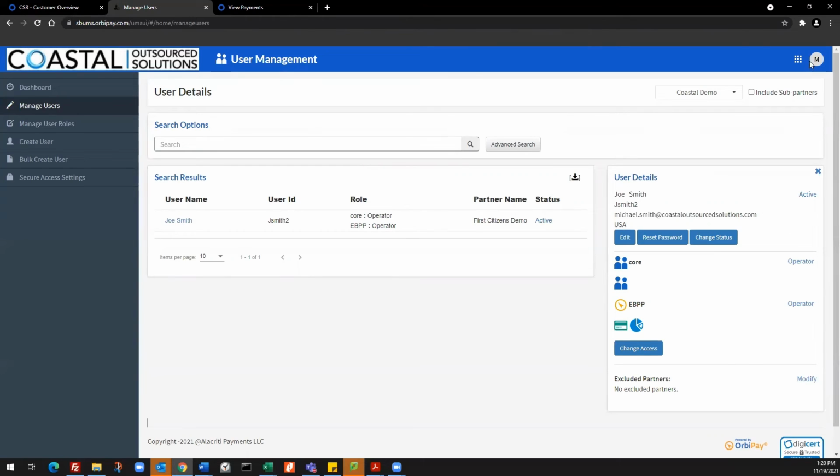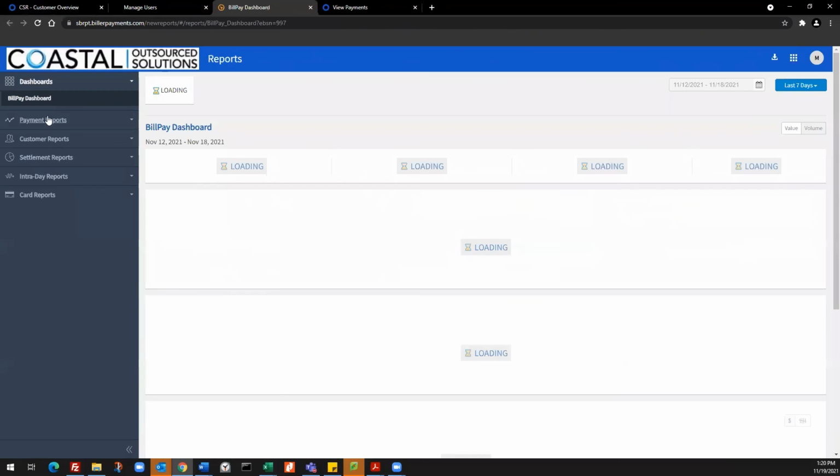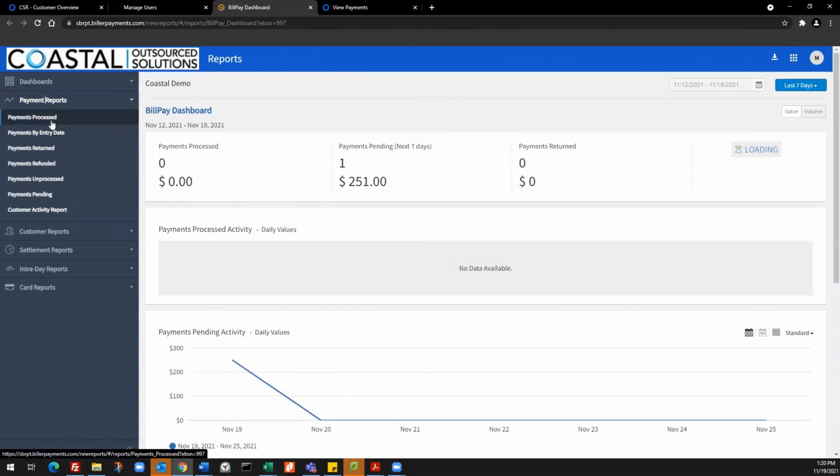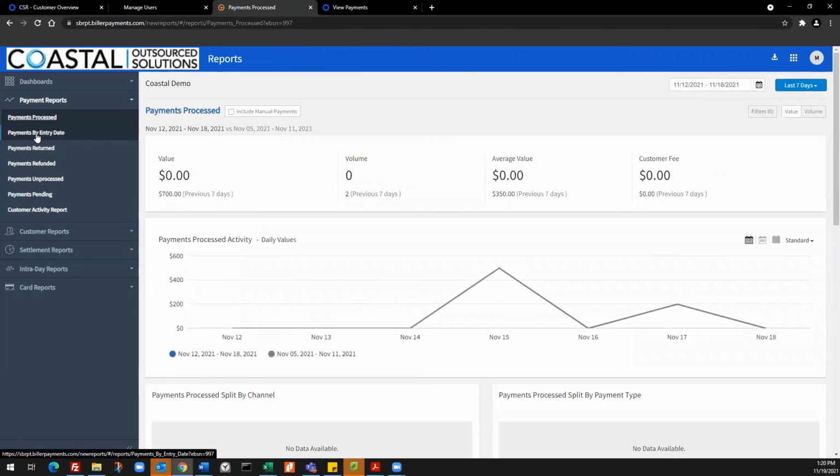From a reporting perspective, the system has the ability to track all activity in the system itself, from payment reporting. So you have payments processed. This is going to capture any payment activity in a given day or in a given window. You'll also be able to look up payments by entry date.